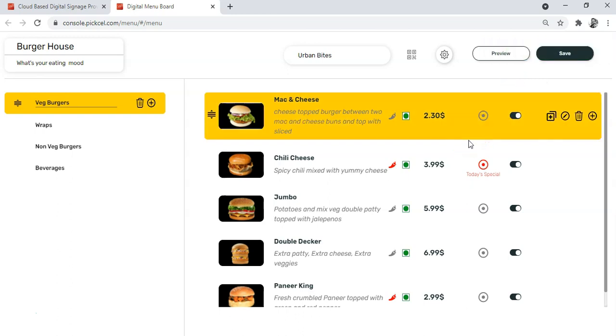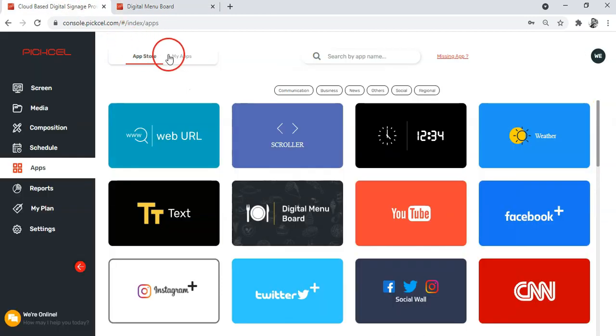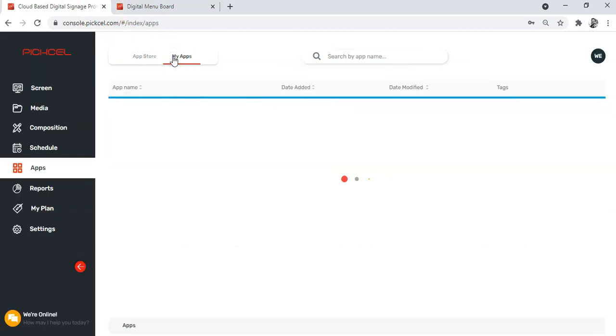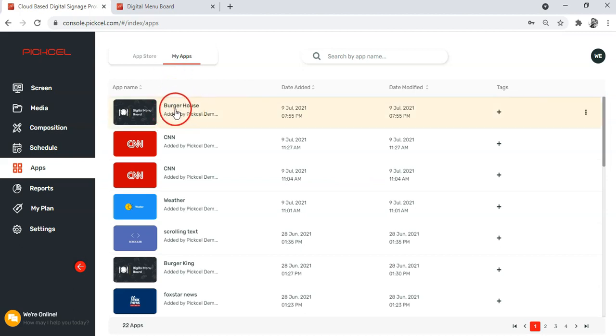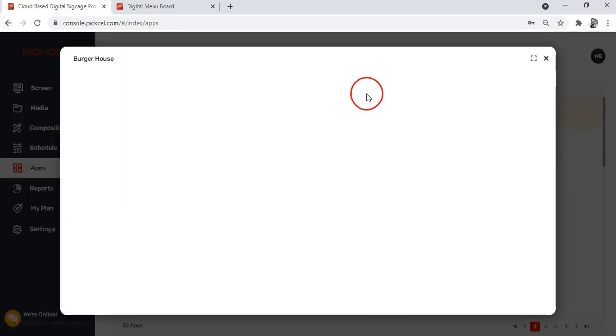Once you have listed down your menu items and edited the design according to your preference, you can now add a name to your menu. And finally, hit save. And you are done. Your beautiful digital menu is ready to make its appearance on the menu board. To confirm once, you can go to the My Apps tab. And as you can see, your newly added menu appears right on top of the list.